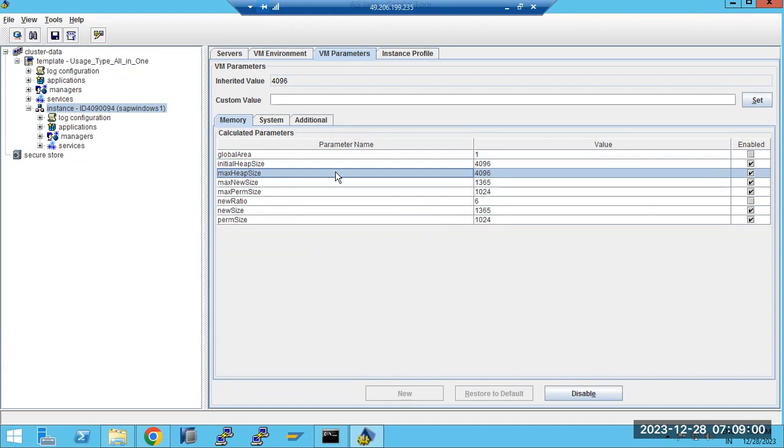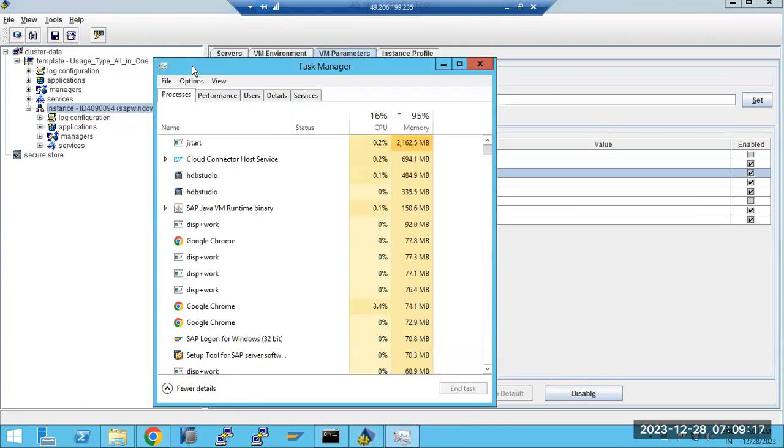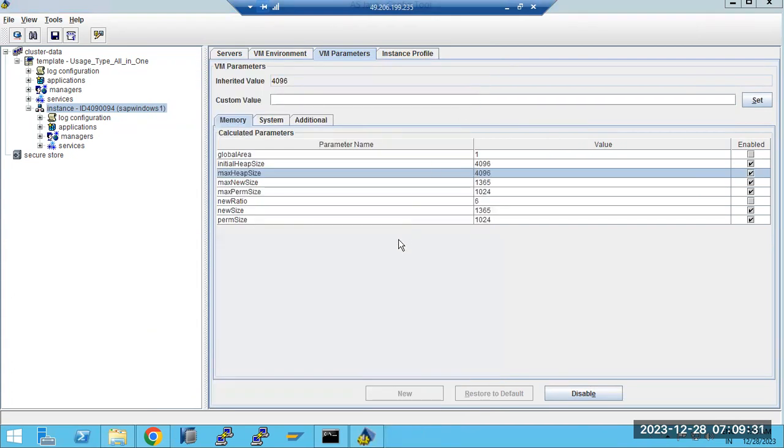Each Java node will occupy 4 GB here. So if you add one more node, there should be 4 GB of free memory. Why? Because Java always uses a lot of memory. See here, the jstart process is using almost 2 GB, more than 2 GB. The remaining 2 GB is for the code: JIT code, compiled code, bytecode, all the code will be occupied here. So each node will consume 4 GB of main memory.